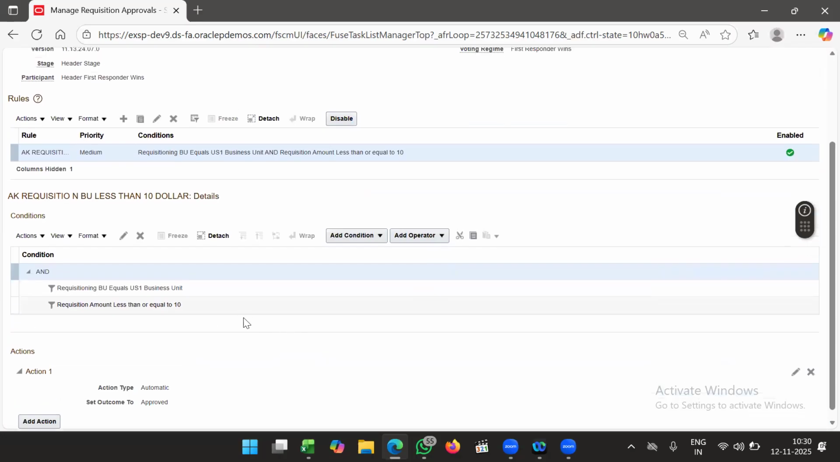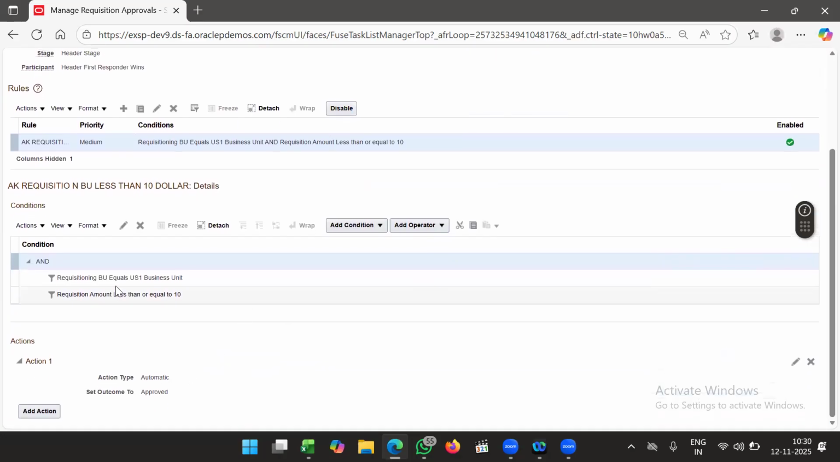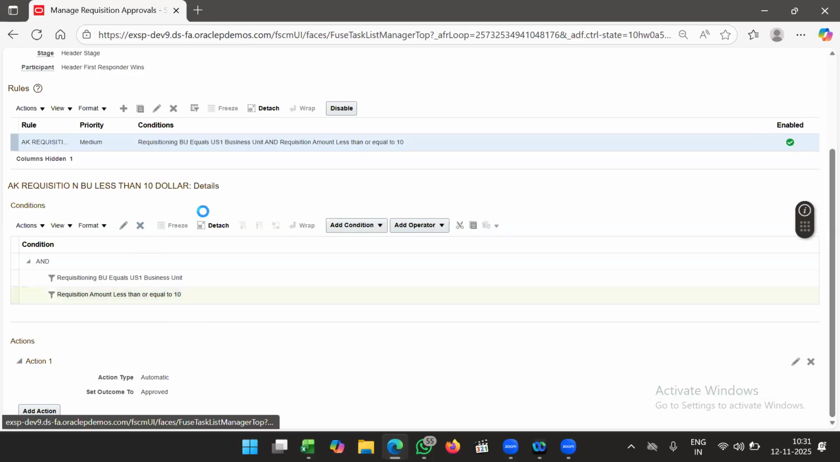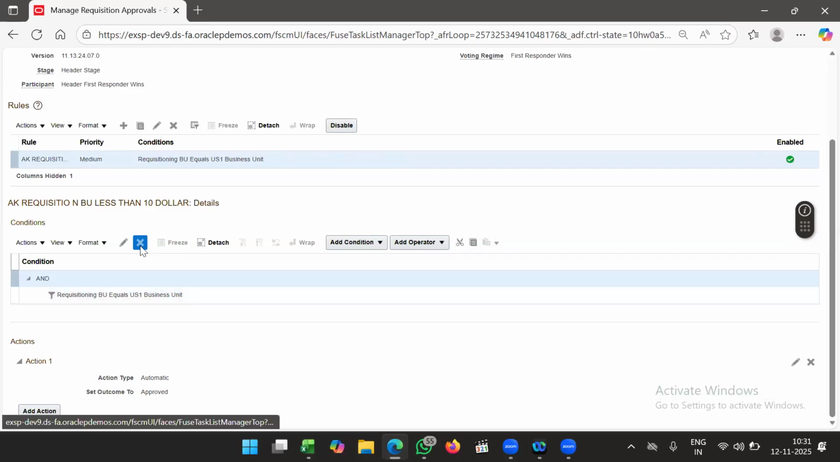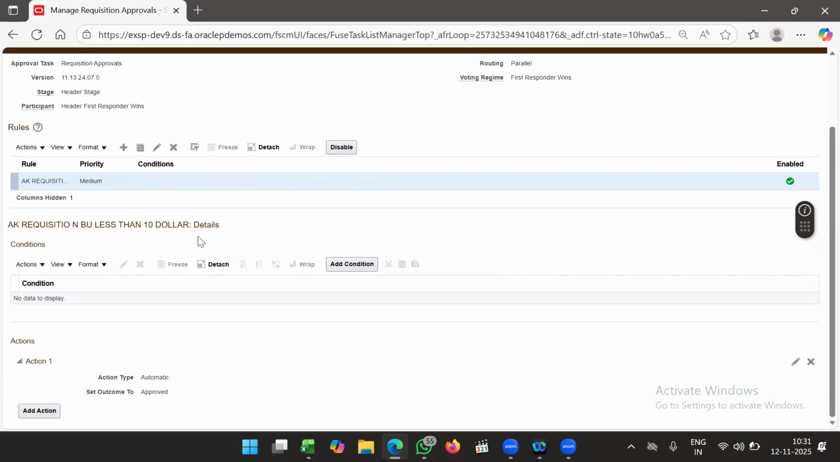So requisition BU, what they have defined is, if the requisition BU is US1 business unit or requisition amount less than or equal to 10. Okay. So what I will do, I will delete this only. I'm giving this thing. Okay. Just we'll add the condition here.